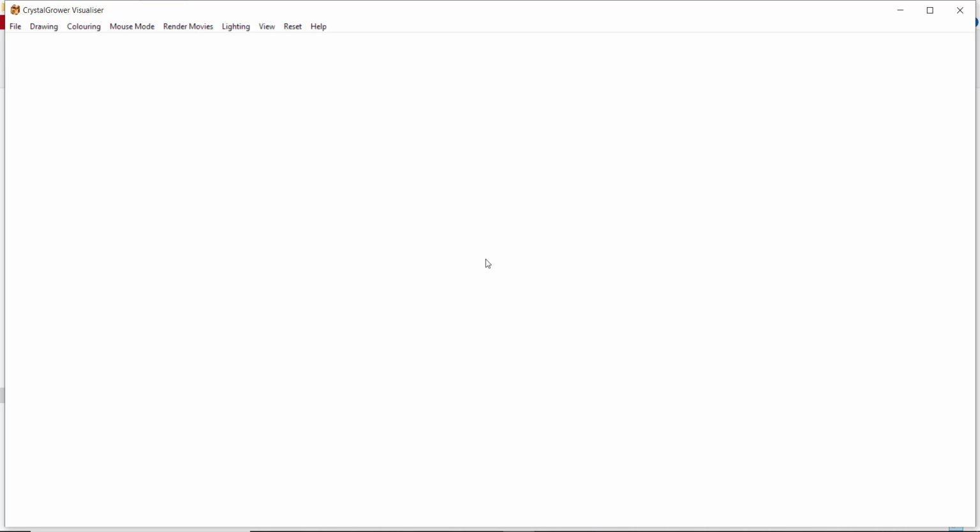So this is performed in two steps. We first need to load a data file, which has the extension .vis, V-I-S, which will construct the objects that the Visualiser is going to display. For example, the tiles or molecules that make up our crystal structure.